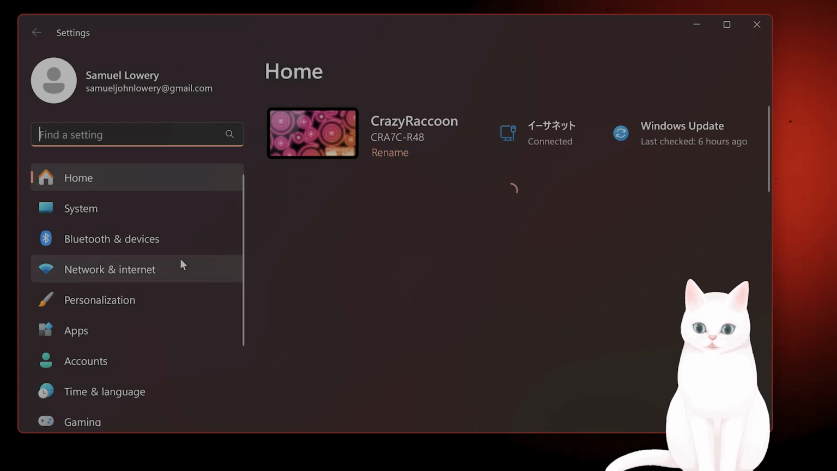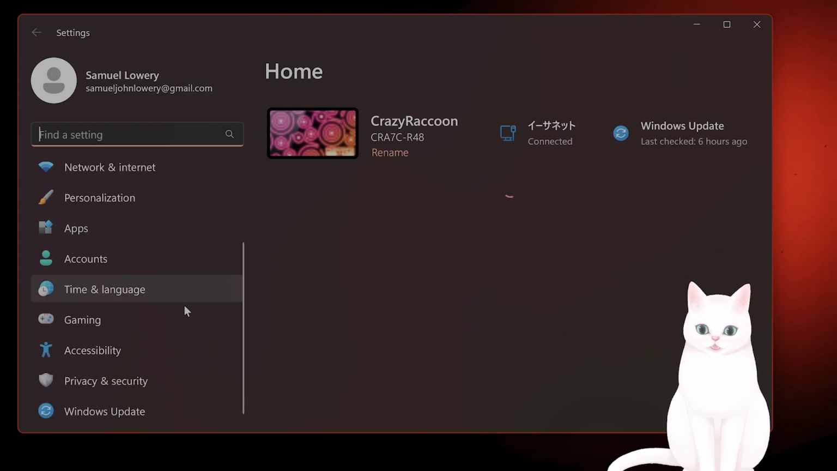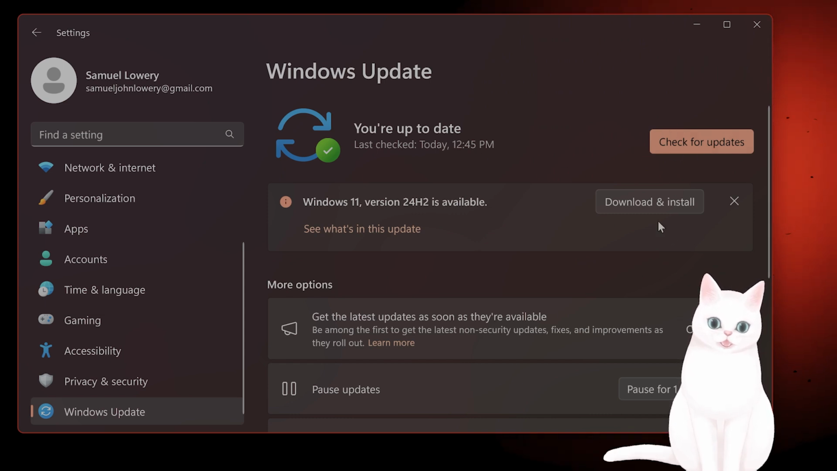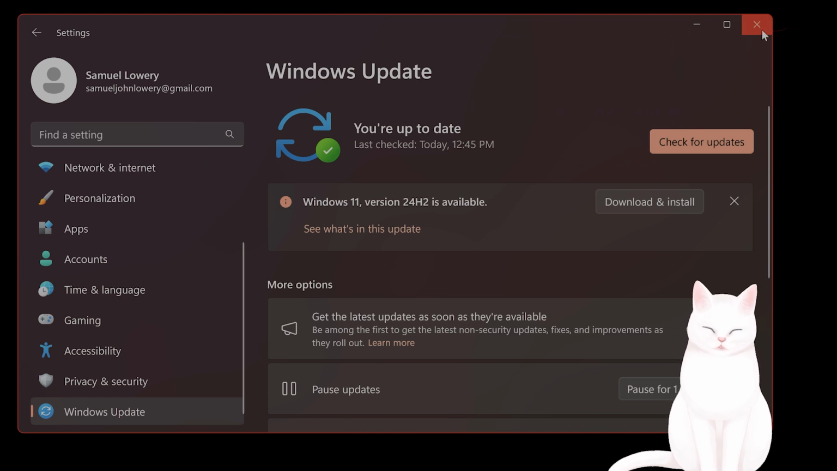Okay, next try to update your Windows. This can sometimes cause some issues for some people. Go to Settings, go to Windows Update, and you'll see some updates here. Click on Check for Updates and Download and Install. I need to install this, but I haven't done it because I'm lazy.